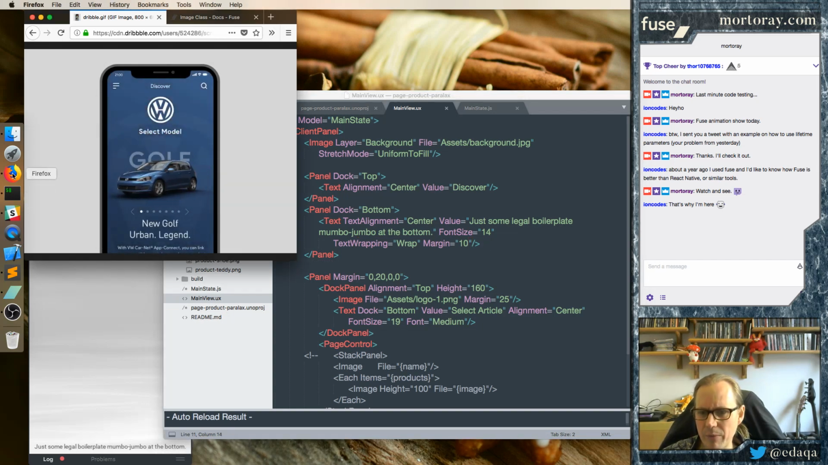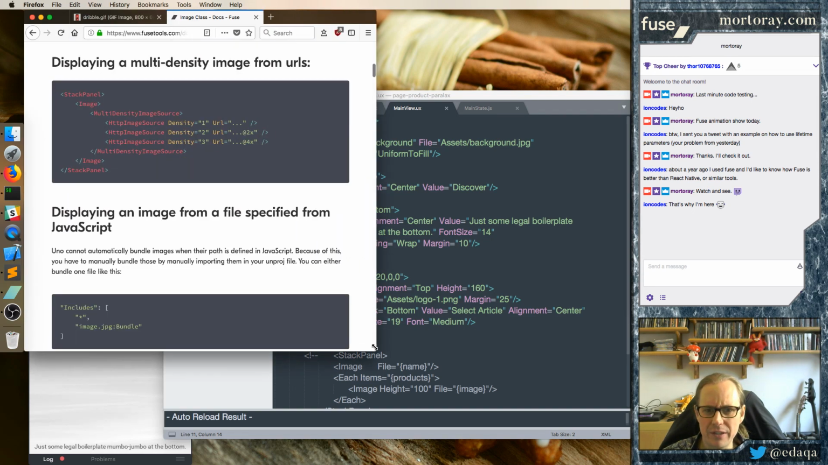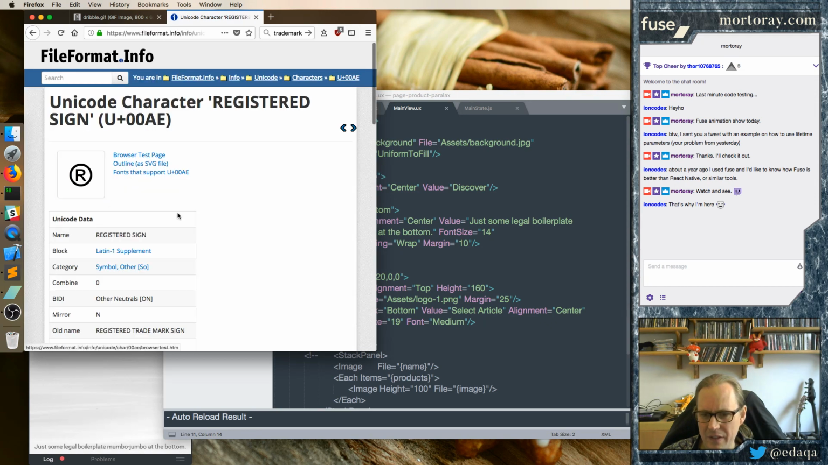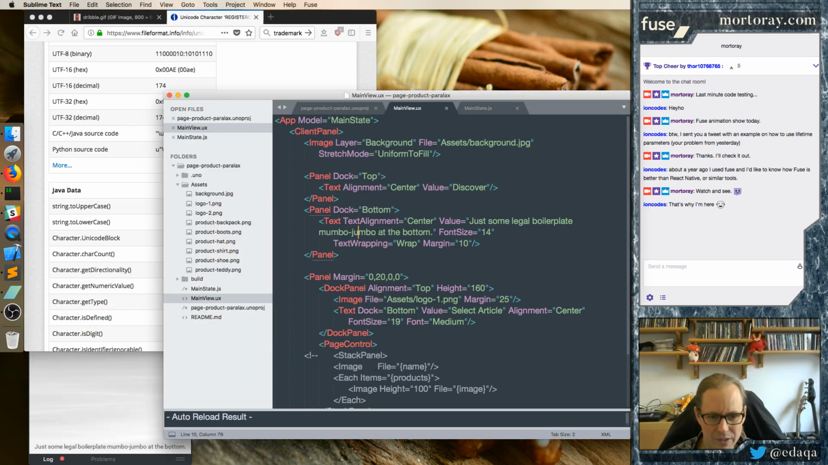And it has a little trademark symbol in it, so let's actually go get one of those. Because, hey, why not? Unicode trademark. I really just want to show how you copy and paste stuff here. Over registered sign. I always take the two uppercase version because I always end up on this site for some reason. It's not that great of a site for it, but it works.